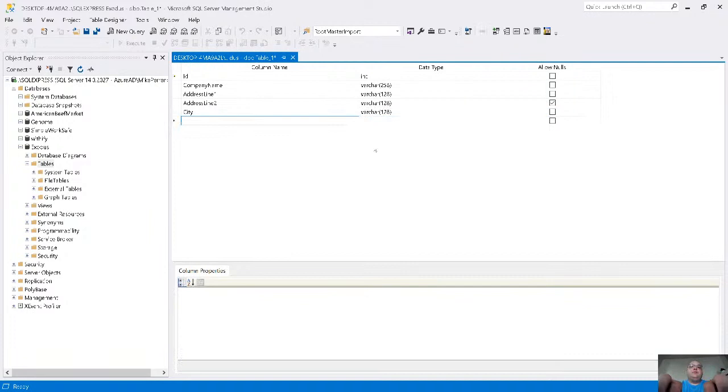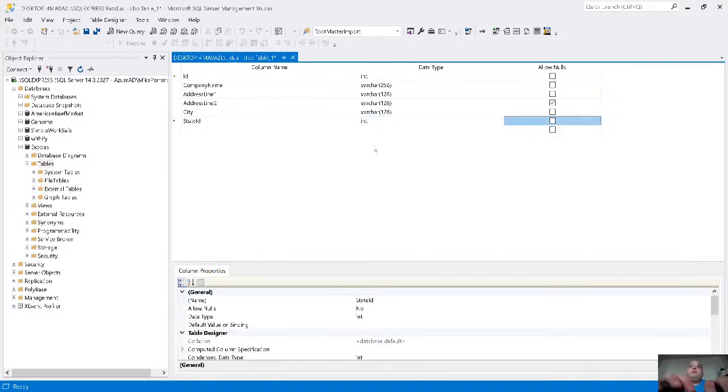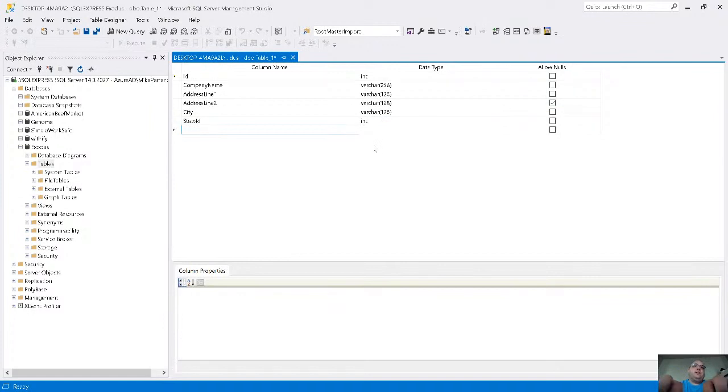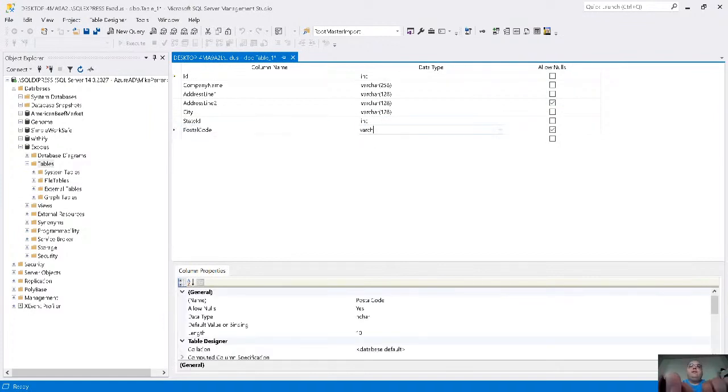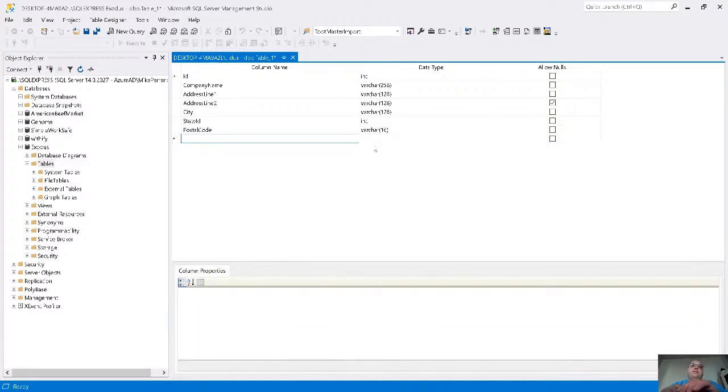Okay, we'll do state. Now we're going to do state as a state ID or a code because we're going to be able to look up. So we're going to do state ID. That's going to be an integer, and it's going to point to another table once we get there. And we'll do postal code. Okay, and we'll make that 16, because I have a feeling that if we go global, somebody help me with that, that'll probably be a little longer in some scenarios. Okay, so for now, that's good enough. That gets us a company.